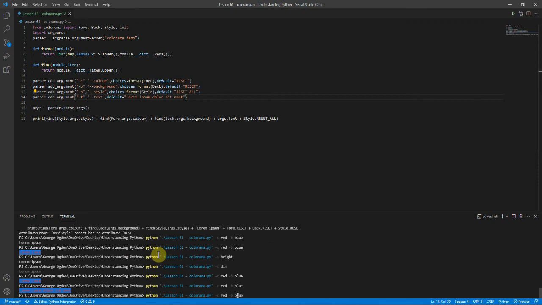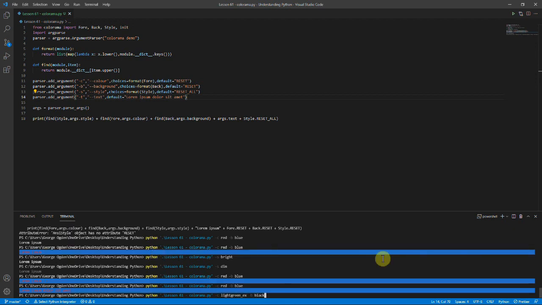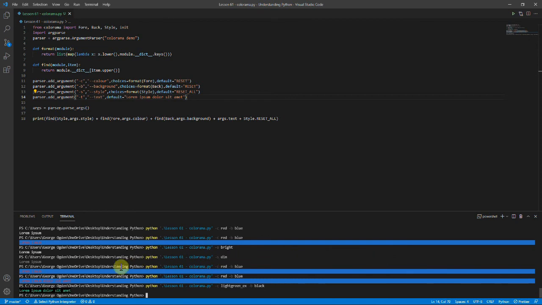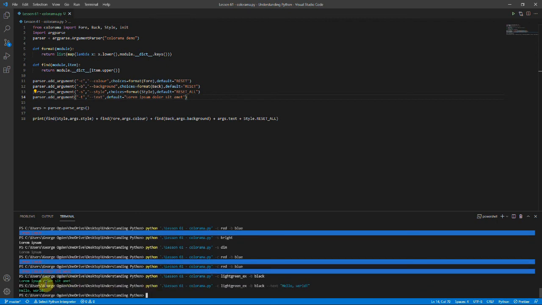Maybe we want to pick some nicer colors as well. So maybe we want to make the color light green, X, and make the background black. And then this is a bit more friendly on the eyes. And so we can then say that we want the text, and maybe we'll use a double slash just to show how it works. And we can make the text hello world, except that because it's got a space in it, we need the quotes. And there we see hello world in light green text on a black background.